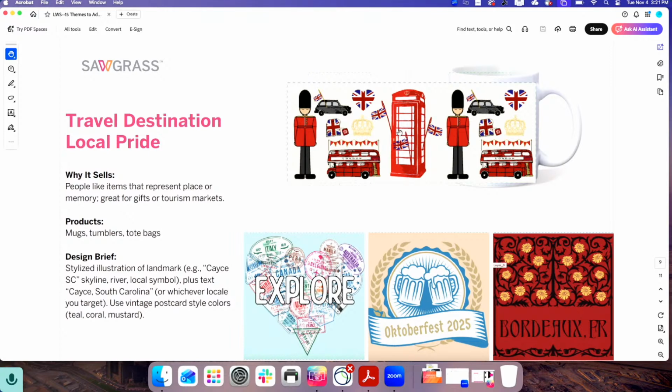So you're really looking at either stylized illustrations of landmarks plus text or whatever locale you target, and you use vintage postcard style and colors, and you really see that in the Explorer. And then I played with this mug design. This was actually off of the Coronation. I removed the text. I just made my design a little bit full wrap on this, and I really would love this for anyone who loves London and loves England.